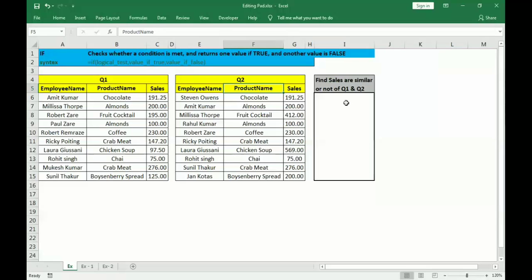Now let's see the use of it. I have two tables here: Quarter 1 sales, employee name and sales, and Quarter 2 sales. So what I will do is, if this sales equals this sales, then it should say matching, and if the sales of this and this are not equal, then it should say not matching. Simple. So let's see how it works.